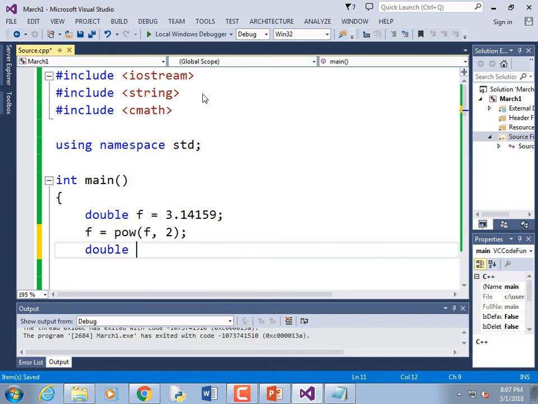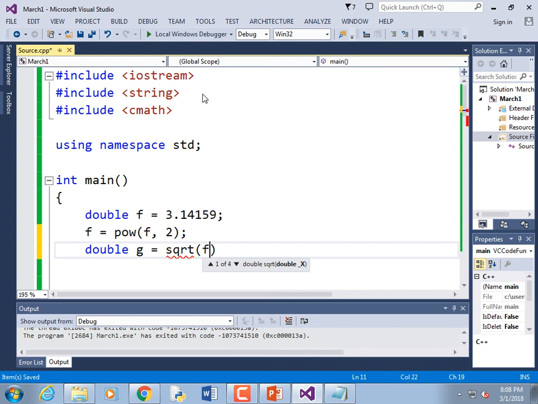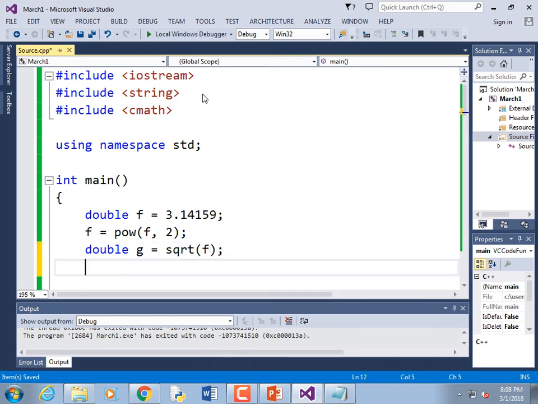And then let's get another one. Double g is equal to, I want to take the square root of it. SQRT, parentheses, f. So we've squared it, and then we took the square root. And in an ideal world, the square root would exactly equal the square. I'm still trying to get y'all to see floating point rounding errors.